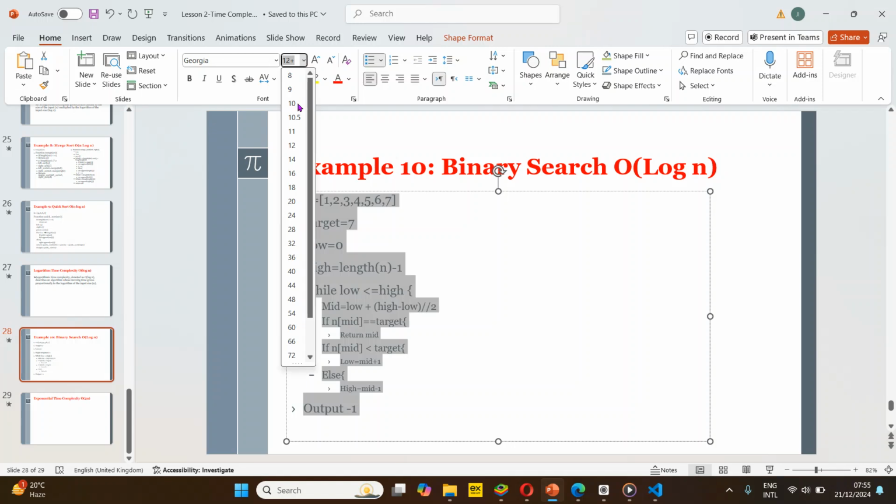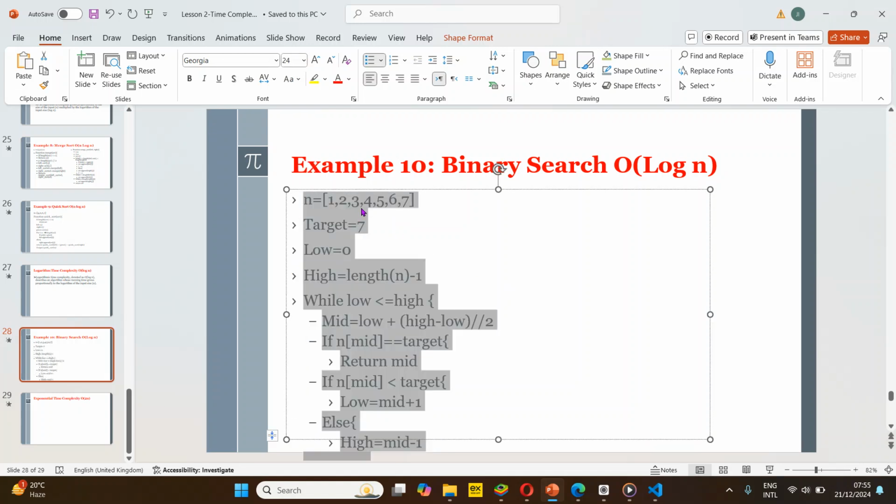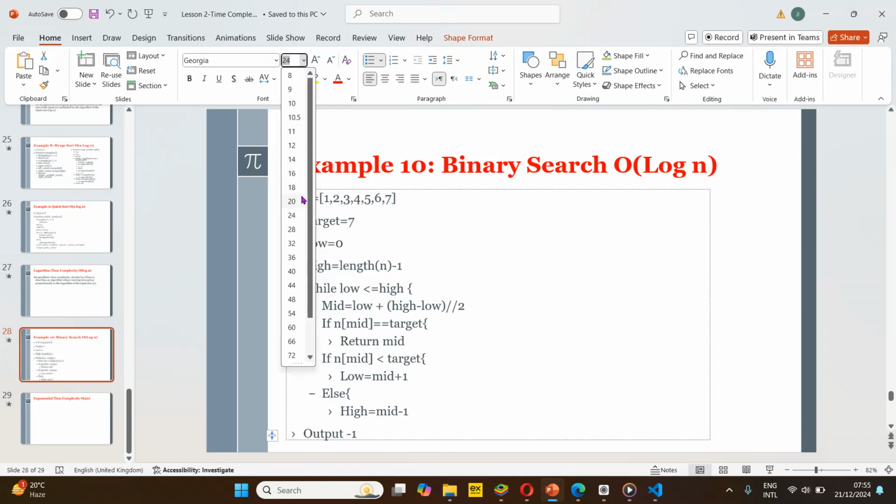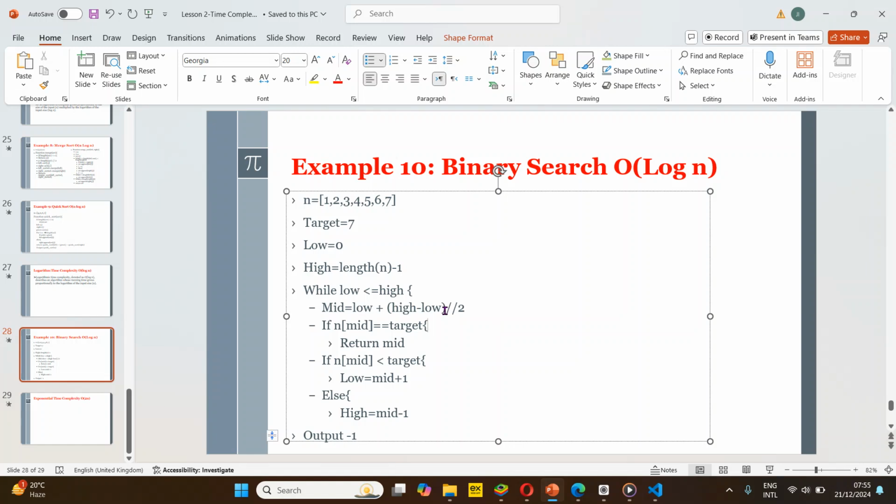I'll make this bigger. Okay, it's 24, so let me make it 20. Okay. Now, this is the binary search, and I've explained how the binary search works.